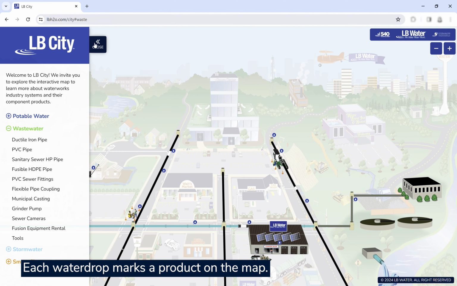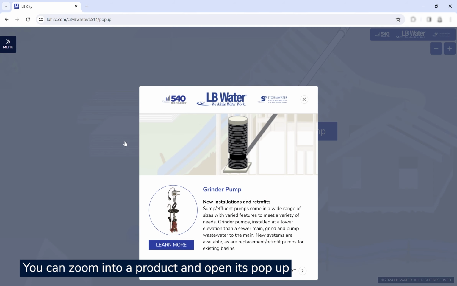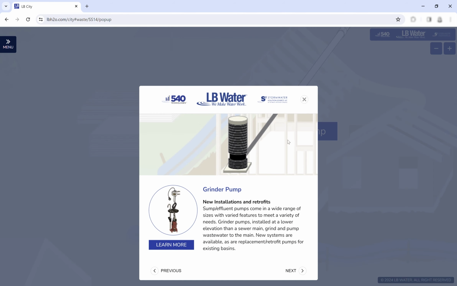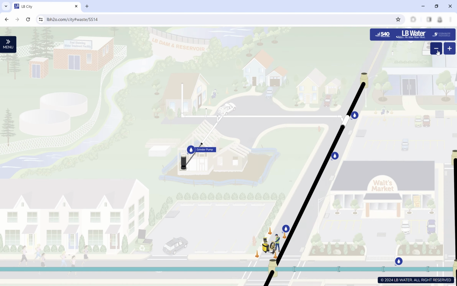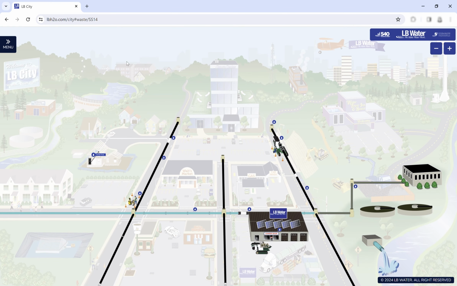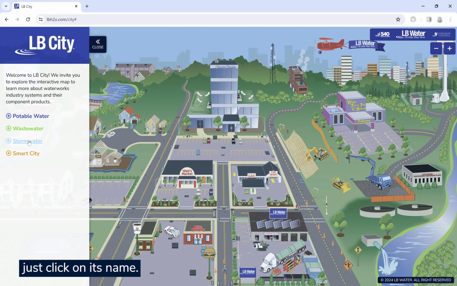Each water drop marks a product on the map. You can zoom into a product and open its pop-up just by clicking on its water drop. To hide the current layer, just click on its name.